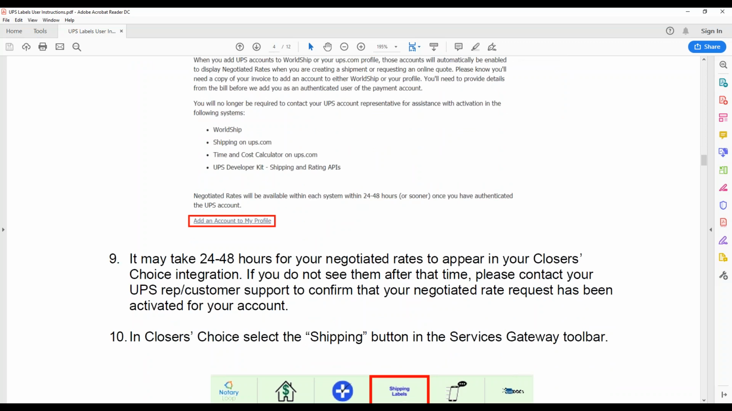So a few steps there. If you do have negotiated rates, again, just go ahead and follow the instructions that are in our user guide to go ahead and set all that up. If you have any questions about that, you can always give us a call here at Closer's Choice and we can assist with that.